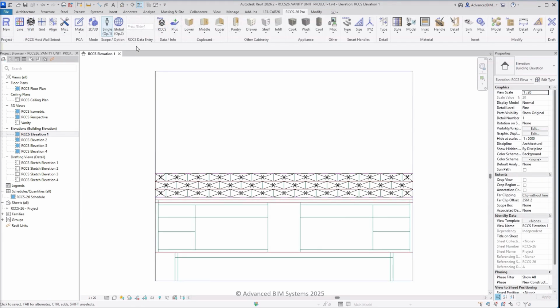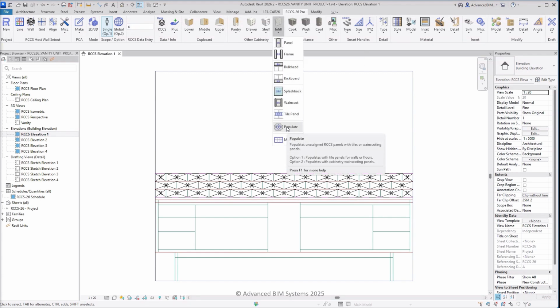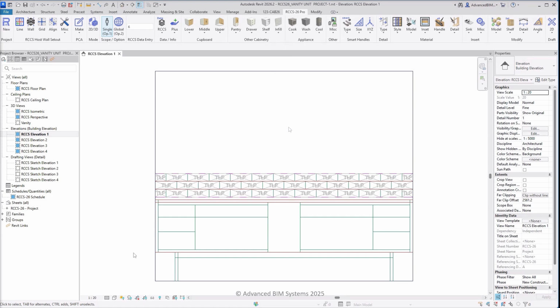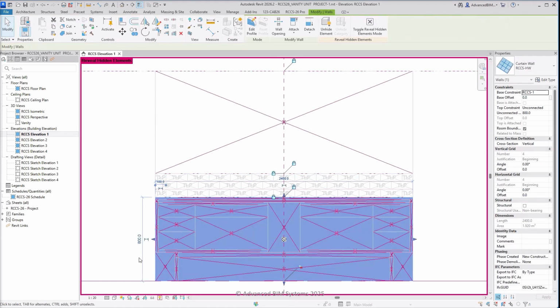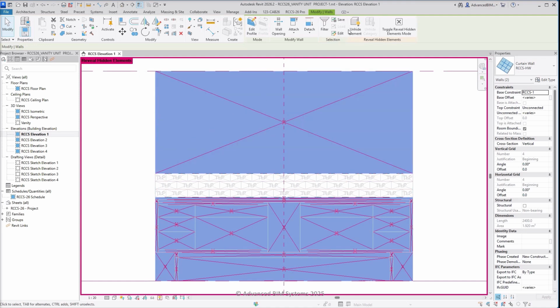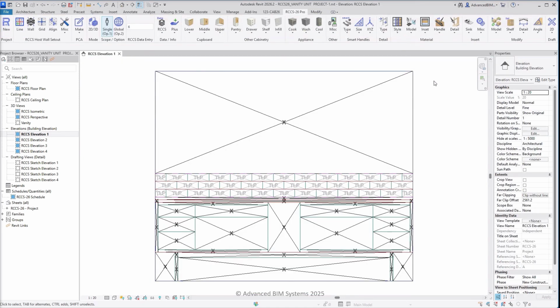To assign wall tiles, enter a tile thickness, then activate the Populate function, which will automatically assign tiles to all visible cells in this view. Now, unhide the upper and lower host walls to begin assigning the various cabinetry components to this design.